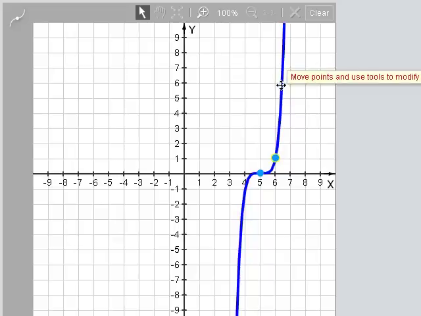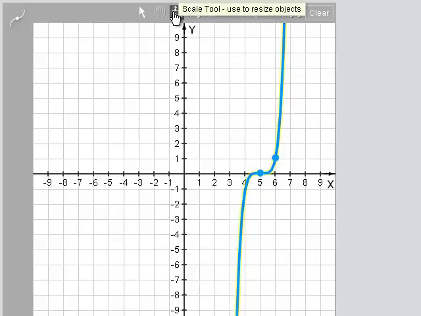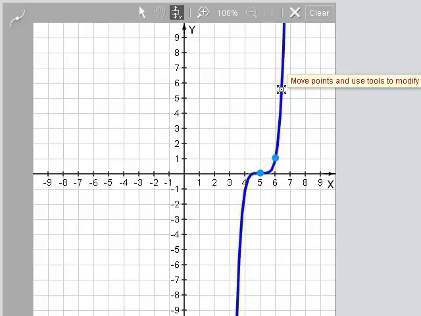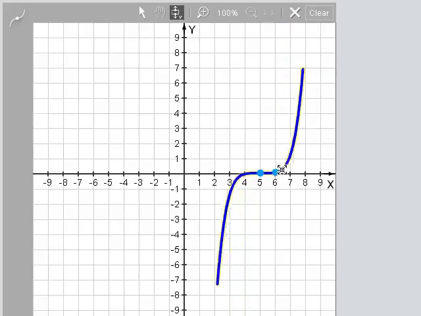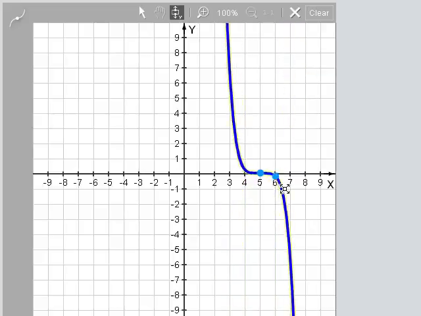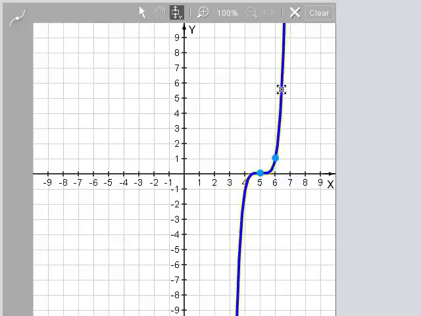To use it, you click on the curve away from the dot. Now the scale tool is clickable. You can see the cursor changing as we use the scale tool. Notice it takes that second dot and moves it up and down so that we can stretch and reflect as needed.